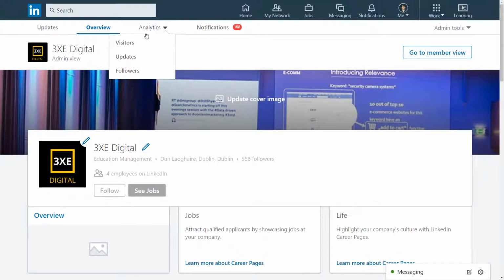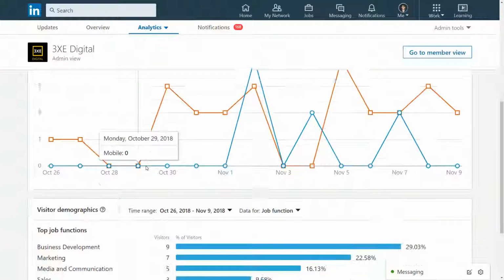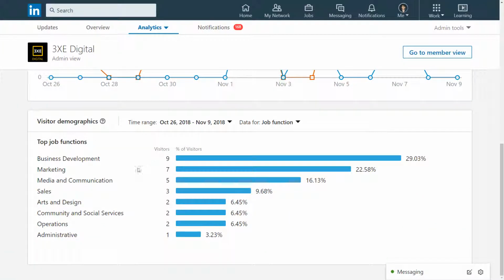And then within analytics, we might want to look at, say, visitors. When we see our visitors, that allows us to understand, on this date range here, who exactly is engaging with us and if it's mobile or desktop. When we go down a little bit further, we can start understanding the job functions, and this is really important.